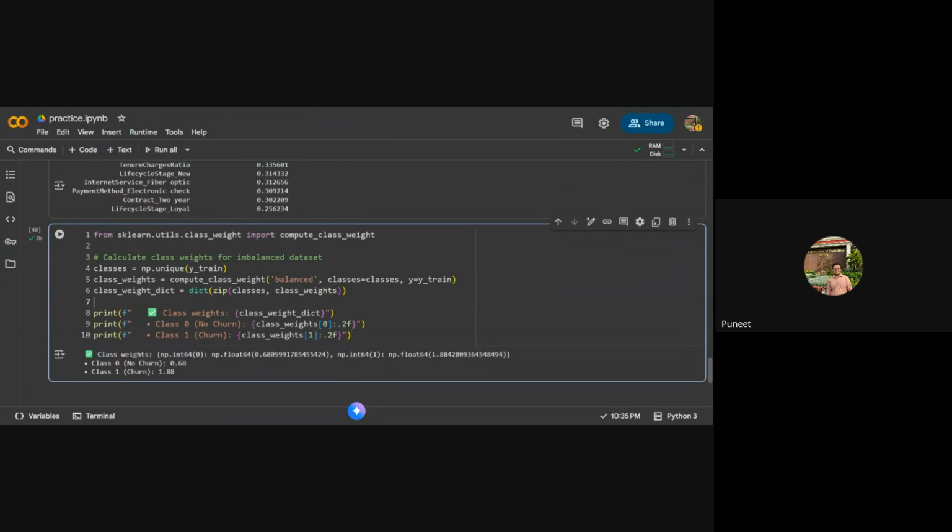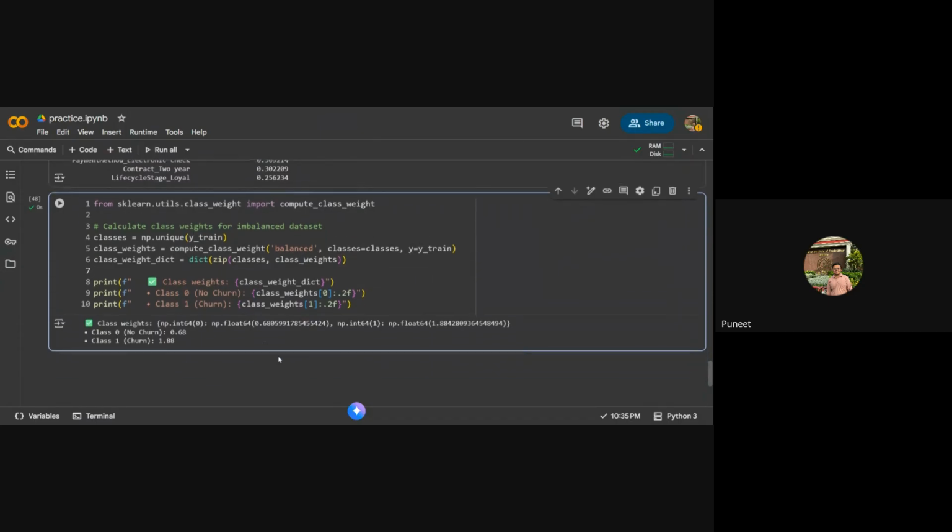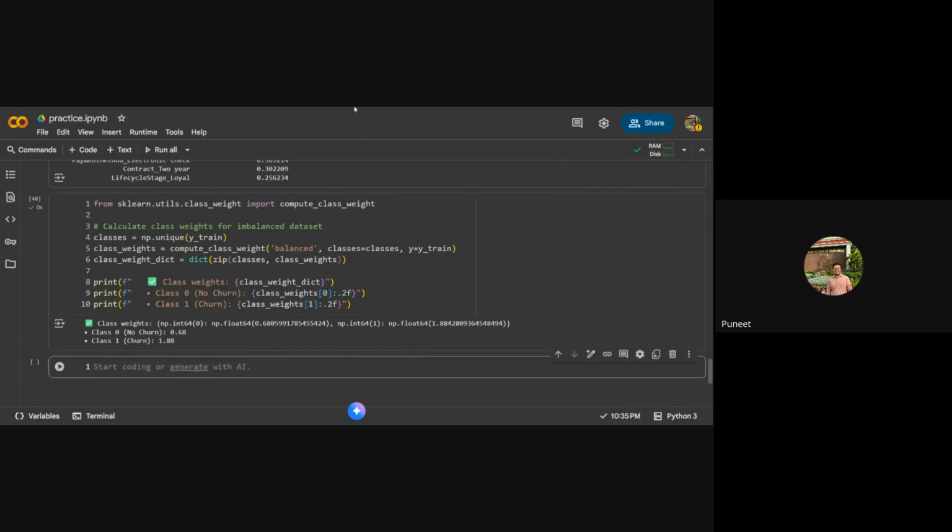Okay, so now you see, it is better. Class 0, no churn, is 0.68 and class 1, churn, is 1.88. This is better than what we saw earlier. It was 2.8 to 1, that is 3 to 1. This is still 2 to 1. Okay, this is better than before. Now next, we have to convert this entire thing into a tensor and prepare it for training. So we'll convert everything into a PyTorch tensor.